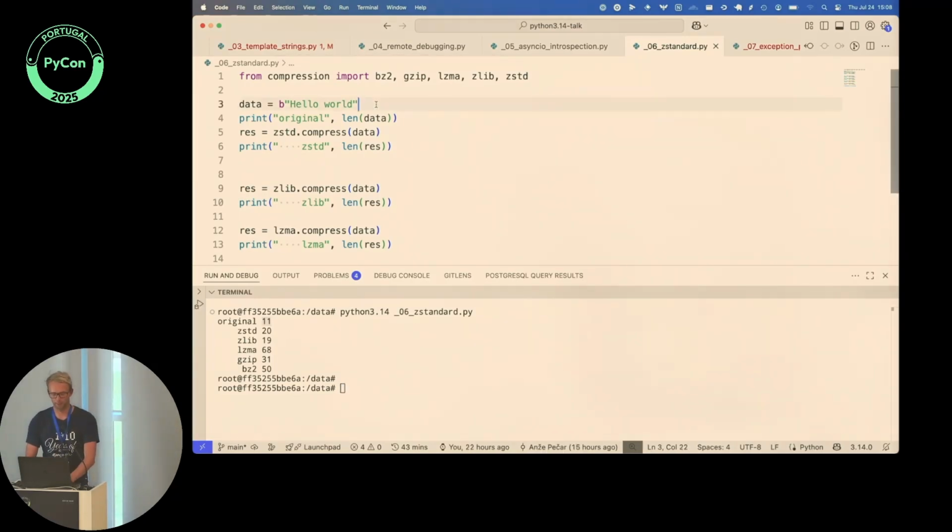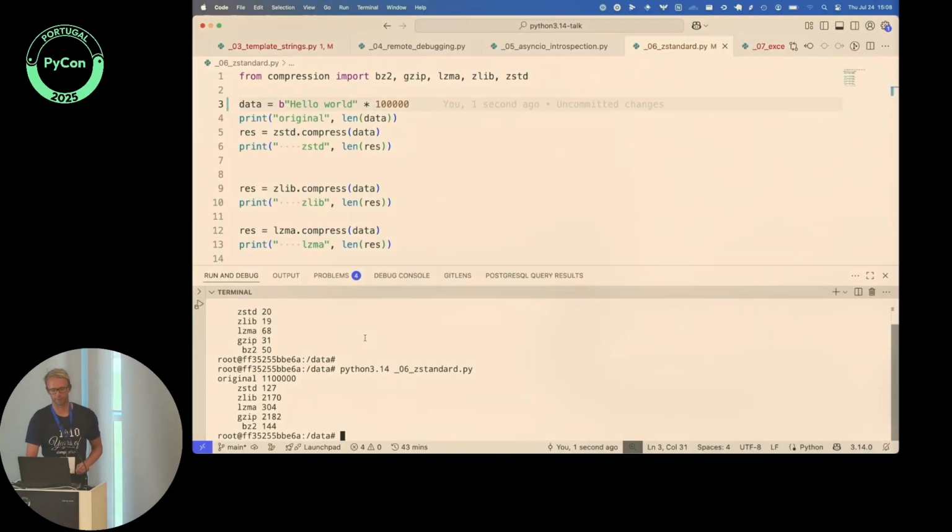But of course, if we make this a little bit more interesting, we'll actually see a difference. And we can see that Zstandard, so the new one, does seem to compress the most out of all of the ones that we have. So I think also a good addition.